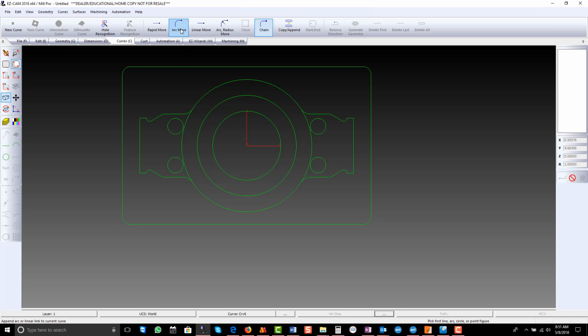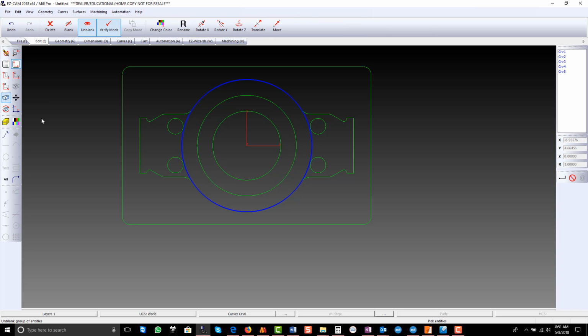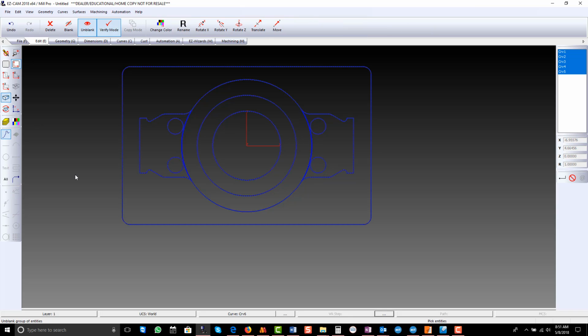And here I'm going to use, I'll show you Curve Arc Move. That allows me to snap to lines and arcs. It doesn't necessarily have to be any, can walk around and force it so you don't have to machine a completely closed curve. Go back to edit, unblank all your curves, and we're ready to start adding machining.